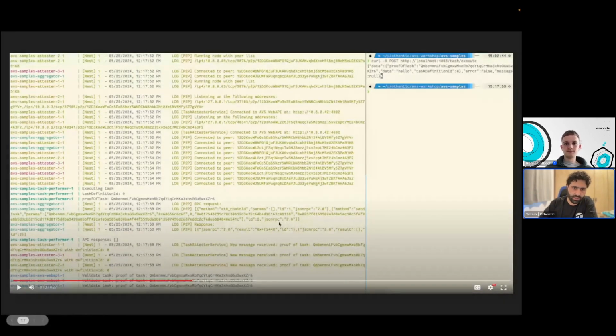They reject the task. So what we see here is that the task is created and then it's submitted. Okay, so it's submitted through a JSON RPC API. And then all the different nodes receive that new task. Okay, so we have the new message received, we have the proof of task here, and they all start to validate the task. So I'm just gonna skip a bit ahead.